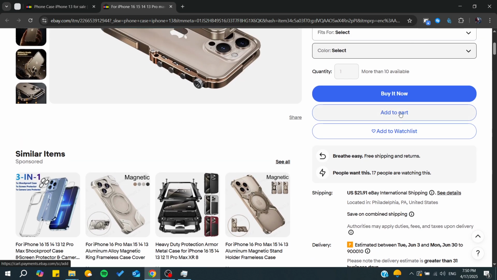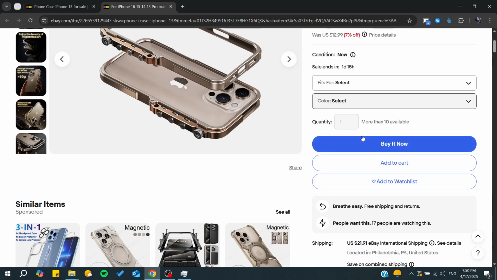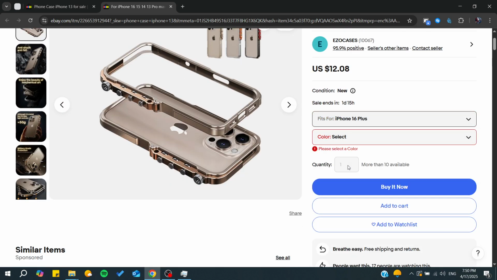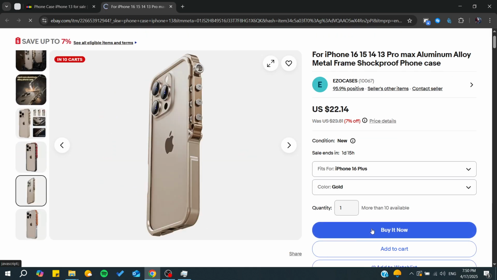Now, either you can add to cart so you can start seeing other products, or you can simply click on buy it now so you can go to the checkout page directly. So I'm just going to choose all these. Now I'm just going to click on buy it now.